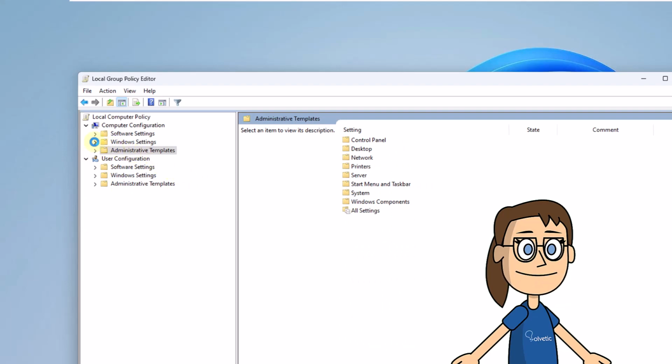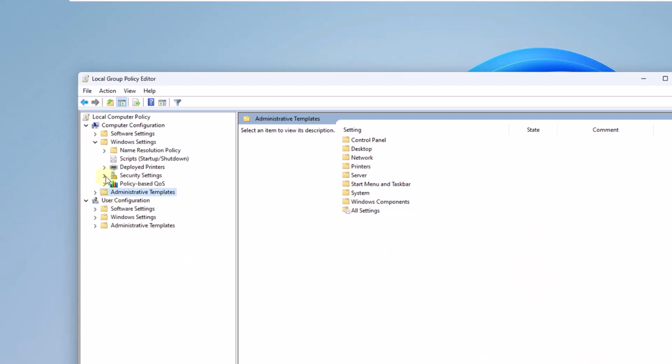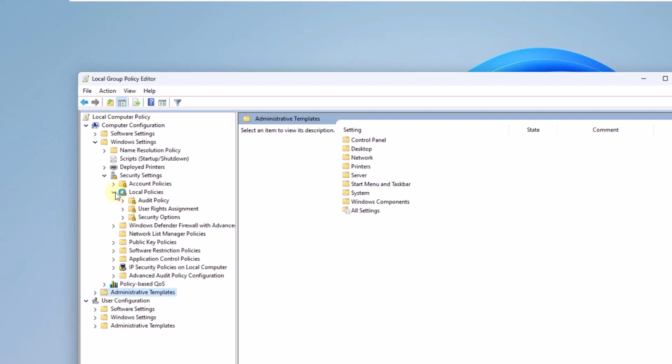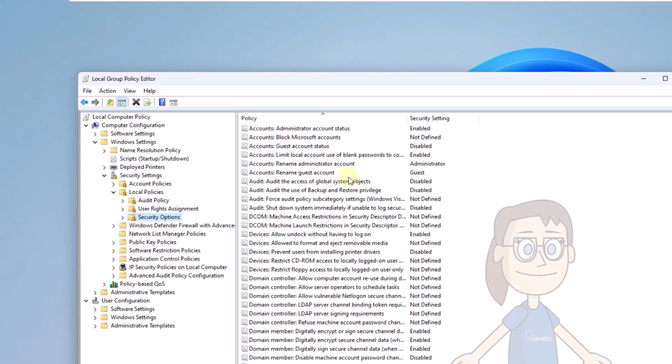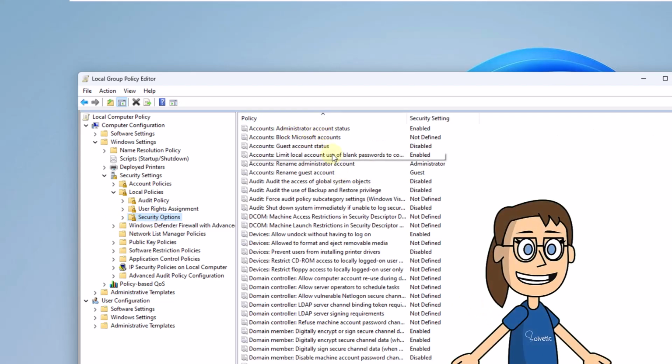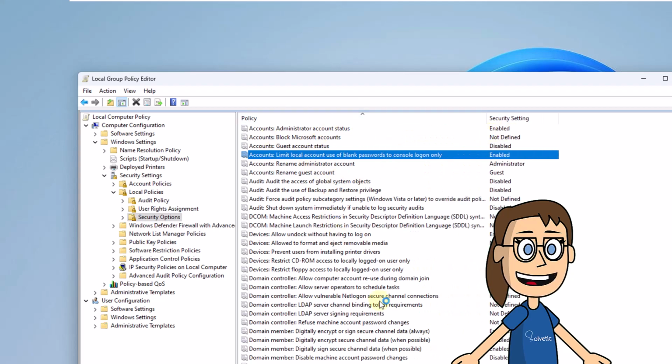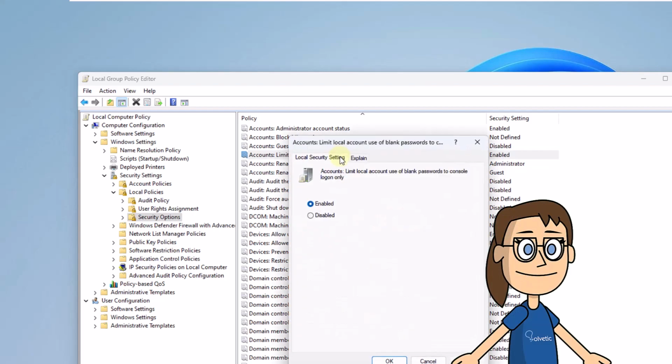Here, click on Local Policies. Next, select Security Options. In the center pane, select the policy, Accounts, limit local account use of blank passwords to console logon only. You are going to double-click on it. Then, activate the disabled box, select Apply and OK.